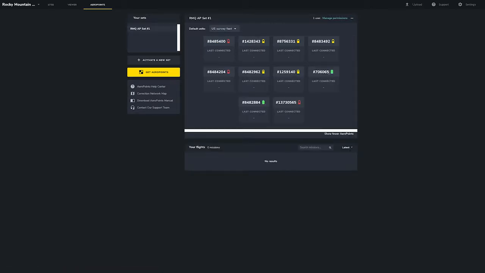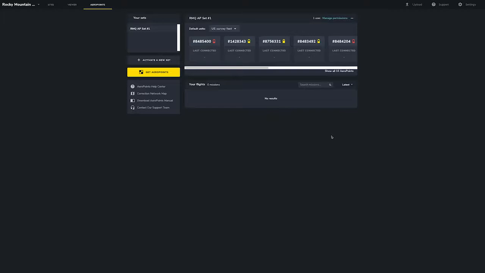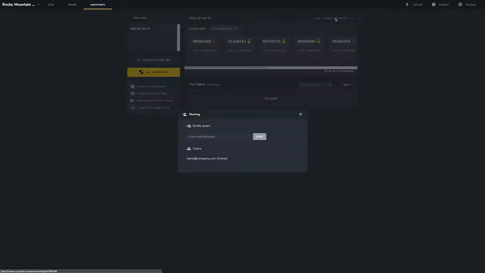In the AeroPoint dashboard, you can see details for each of your AeroPoints like ID number, battery level, and date and time of last connection. Since your AeroPoints are new, there is limited data to show. You can also manage user permission for each set of AeroPoints. To invite a new user, just type in their email address and click Send.